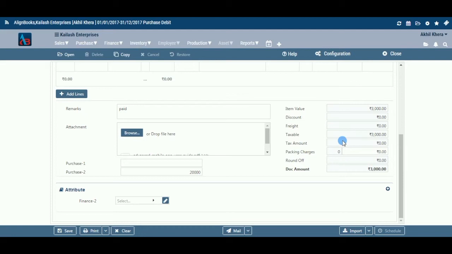User-defined extra charges or discounts, document level. If you have set to have any extra charges or discounts on document level, these items will appear here with the caption given by you. You can enter the relevant value against each item.